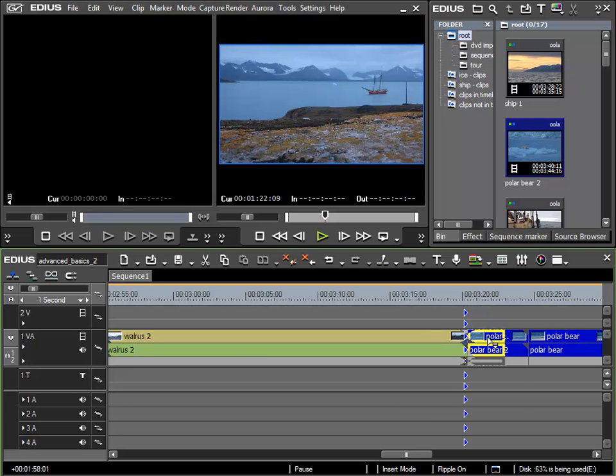now, this is fine. I'll move the clip here, the insert mode is correctly defined, and I can simply let go of the mouse button and the clip is positioned at the desired position.